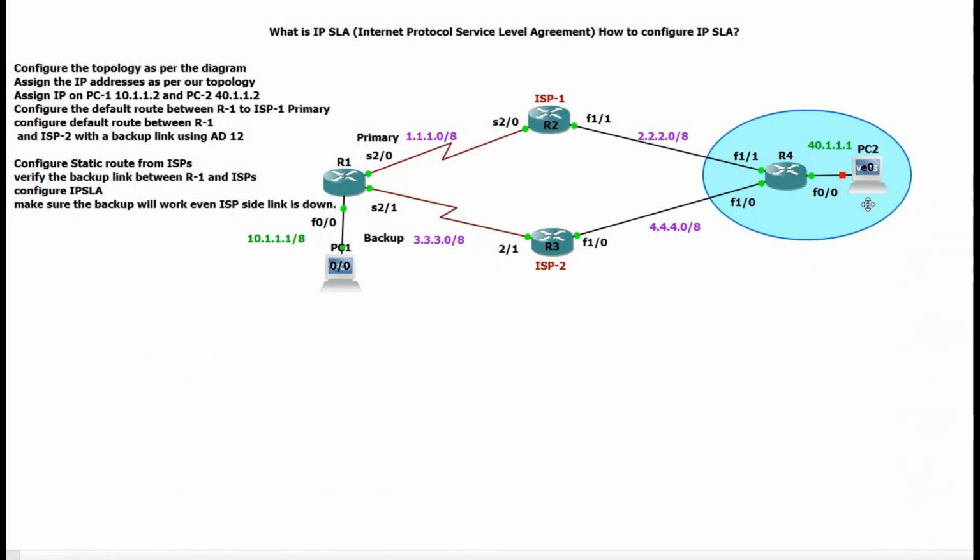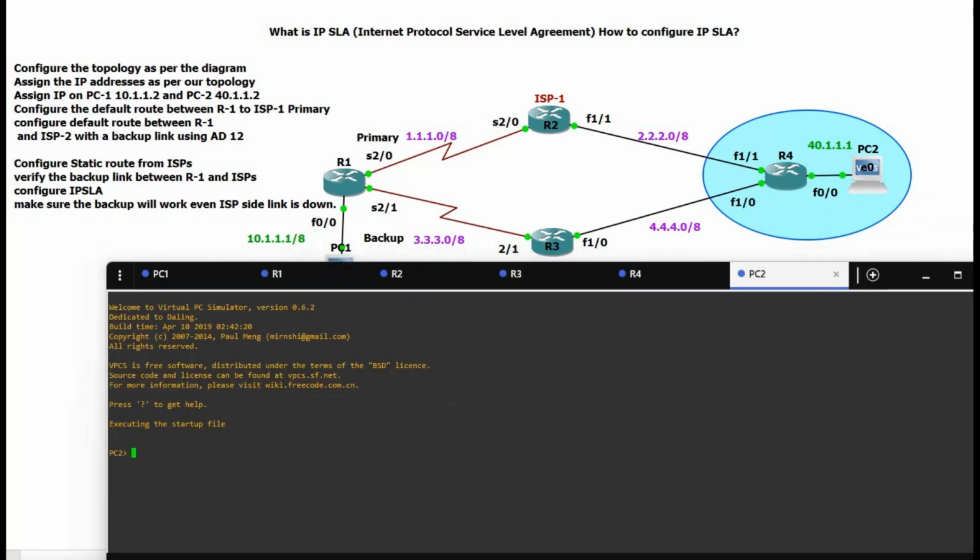So, start. Okay, IP 40.1.1.2, mask preferred for 0.0.0.0. The default gateway is 40.1.1.1. Checking for duplicate address.